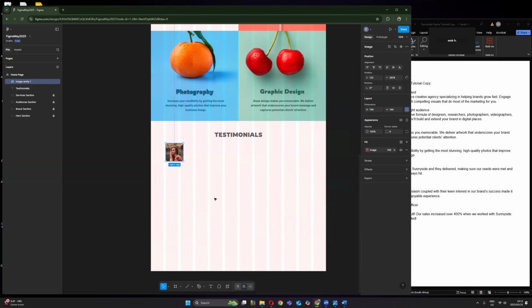And we're going to go to the corner radius here. We want it a bit round. We're going to change it to 72 pixels. And then it looks like a circle.